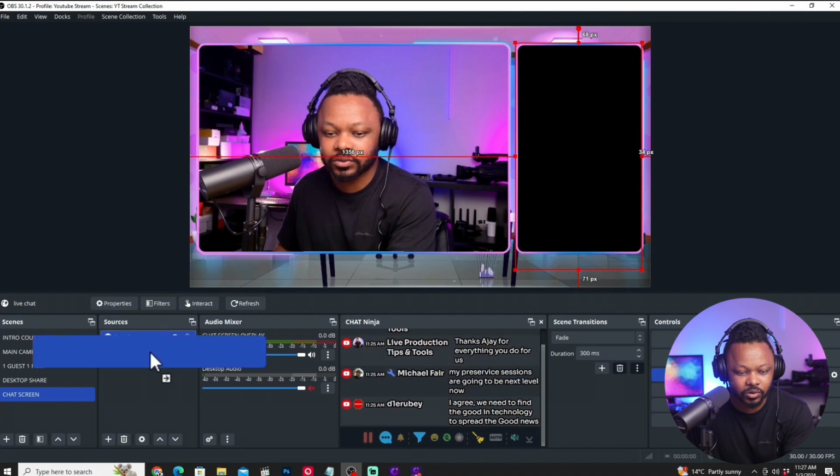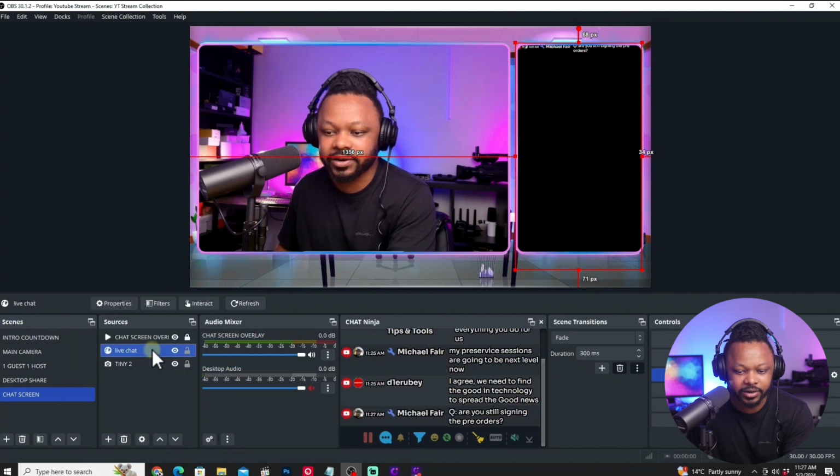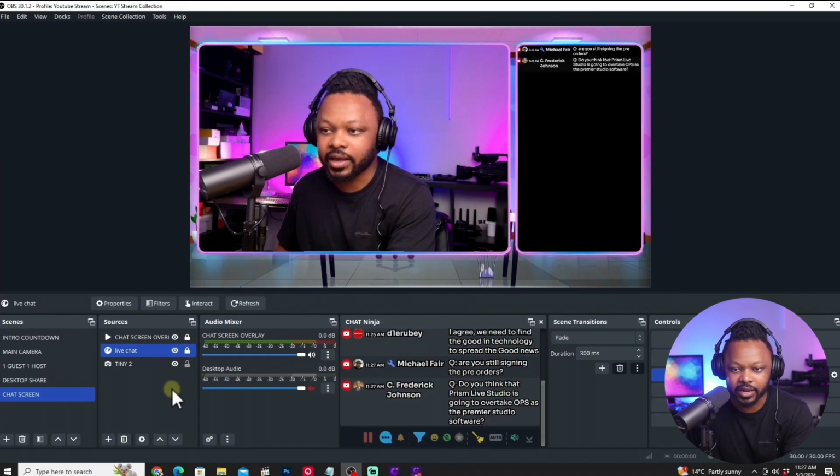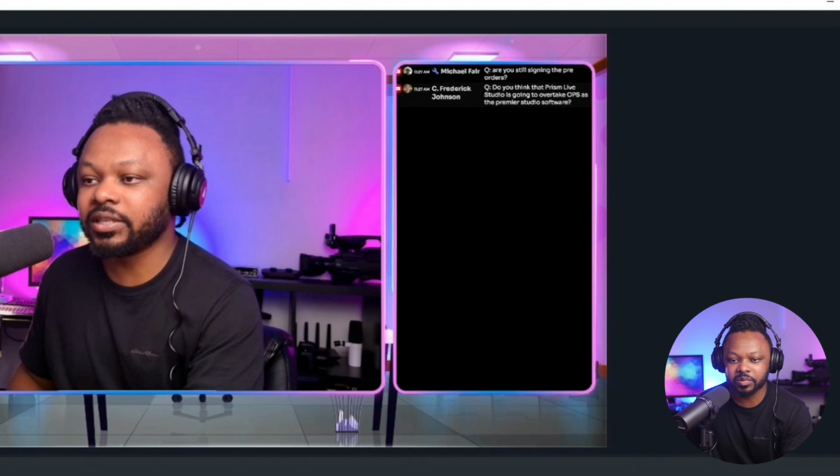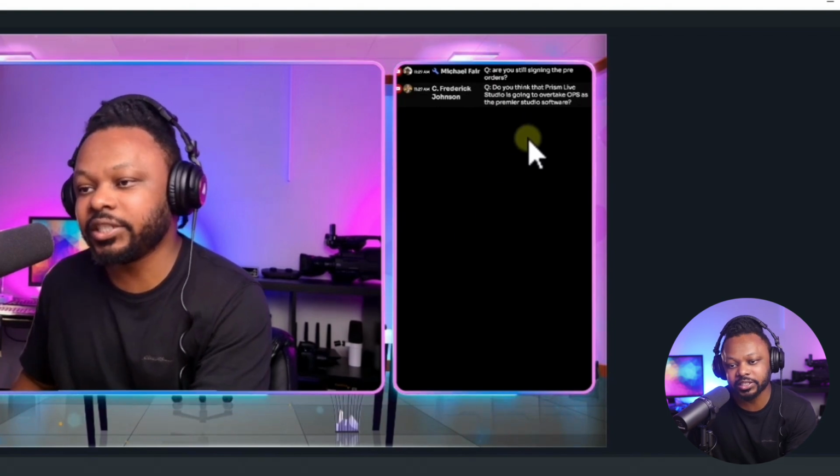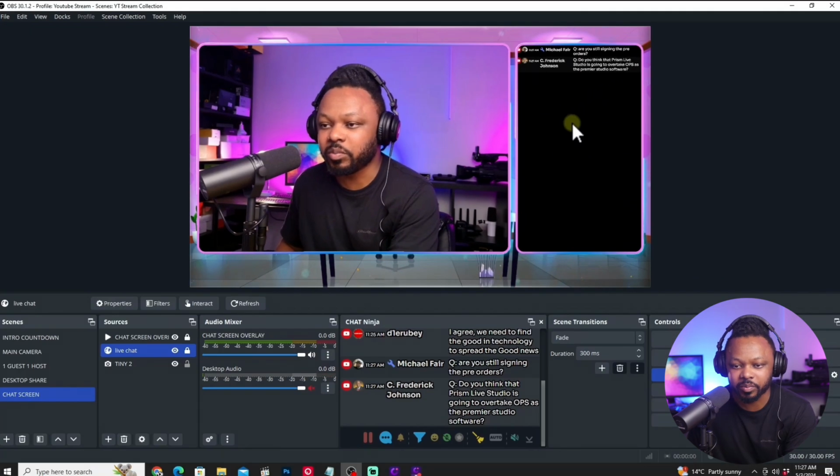So now, always make sure you put it under the overlay. Let's say before we lock it, let me just put it like this. Okay, and then we can lock it. So now, as you can see, people are sending in chat. All the messages are actually going to populate here.